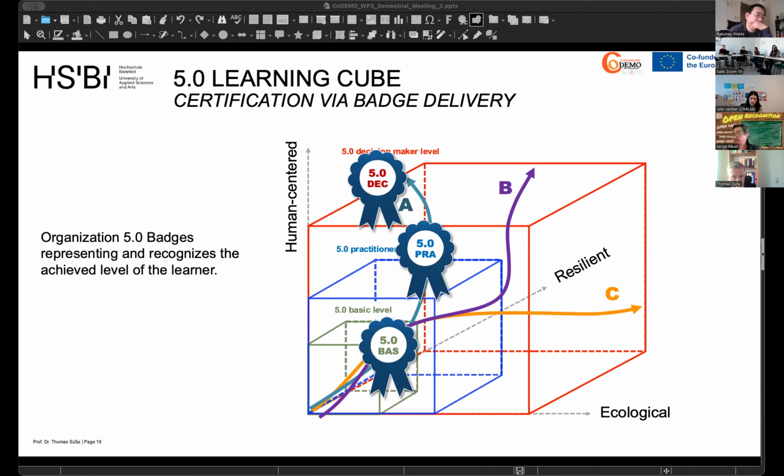Okay. Are there any other points, reactions, interest in the cube? Vocational training organizations, do you also feel quite comfortable with this vision of building different paths?